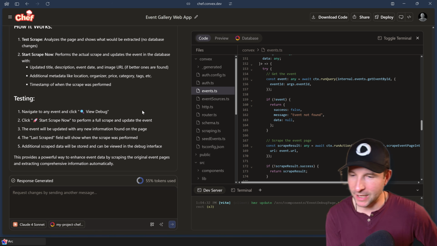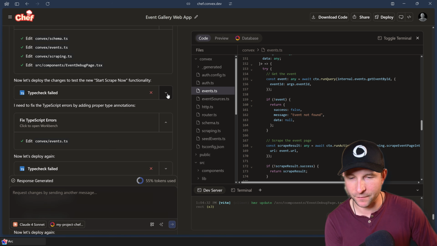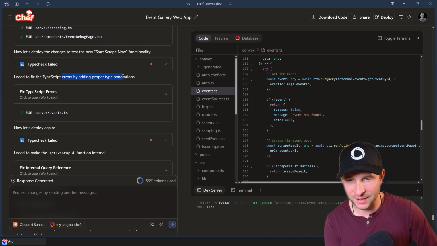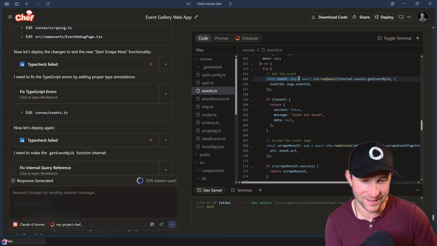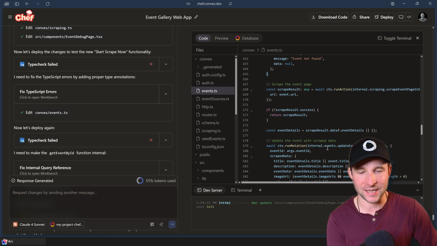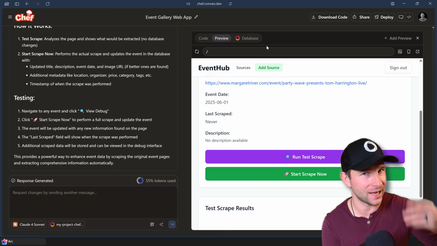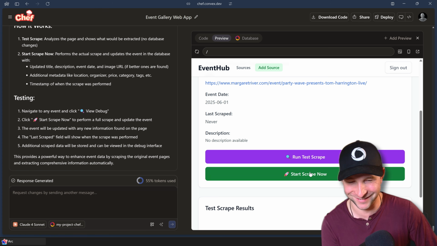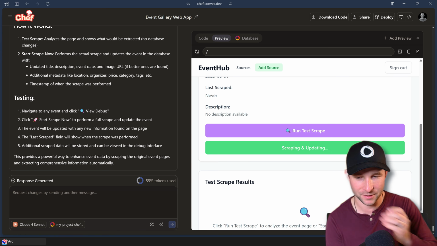Okay, so supposedly it's finished. I noticed that it had a couple of type check fails this time, and it said it was going to fix the errors with proper type annotations. Well, I suppose adding an any is a type annotation, but it's not the type annotation that I would use. Anyway, who cares if it works, you know? So let's press the start scrape button and see whether this is going to work.